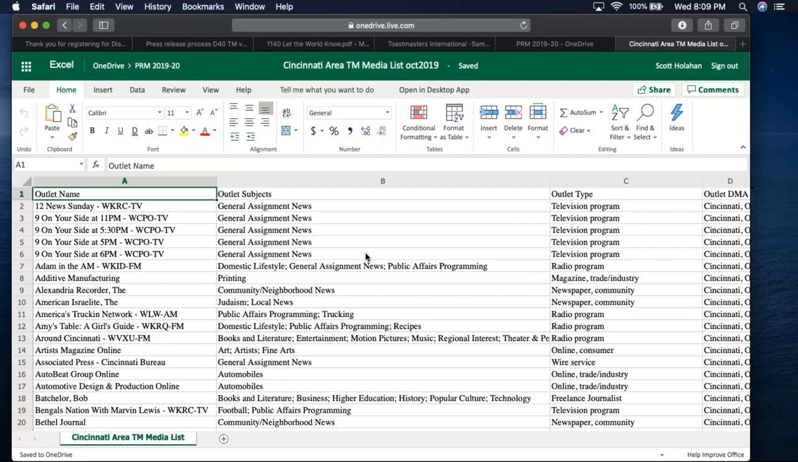So you can categorize or make a list by outlet type? Yes, you can. This is all in alphabetical order here. Let me see how many total there are. There's over 350 media outlets in the Cincinnati area, because I just basically highlighted everything in column A.